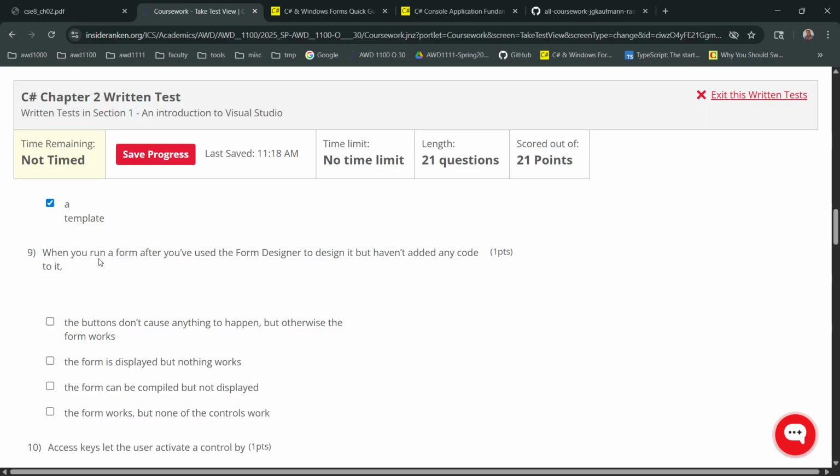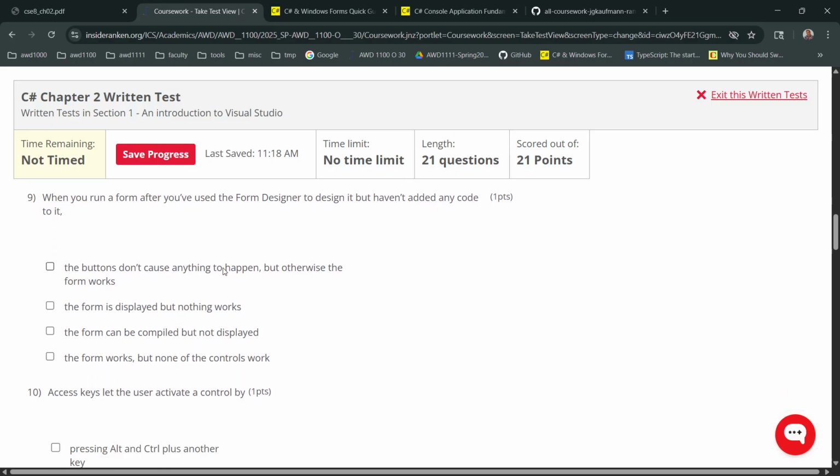When you run a form after you've used the form designer to design it, but haven't added any code to it, the buttons don't cause anything to happen, but otherwise the form works. The form is displayed, but nothing works. The form can be compiled, but does not display. Or the form works, but none of the controls work. Buttons don't cause anything to happen.